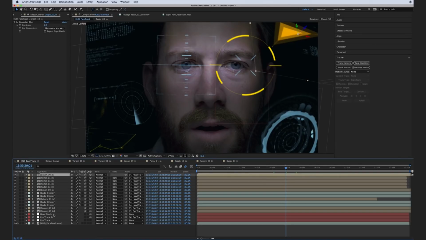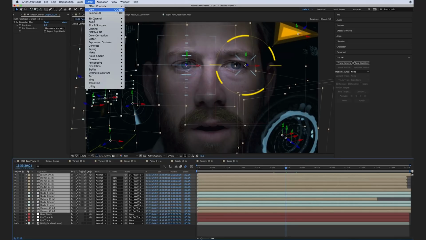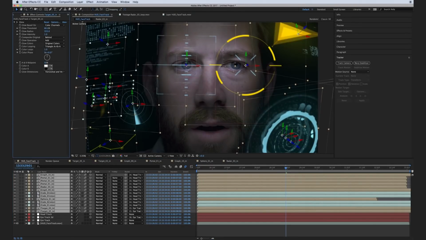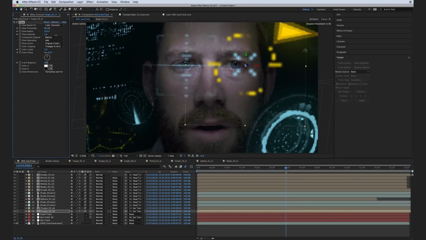So now I want to add some glow to everything. So we're going to select all of our element layers. Let's go up to Effect, select Glow. So let's turn up the radius pretty high. And let's also turn up the intensity of the glow just a little bit, probably 1.5.